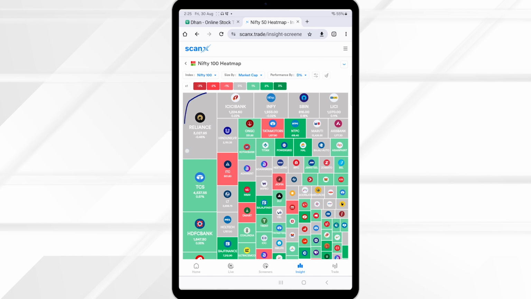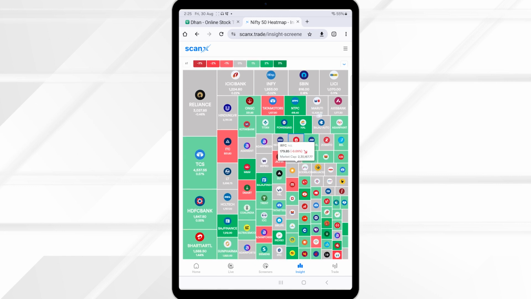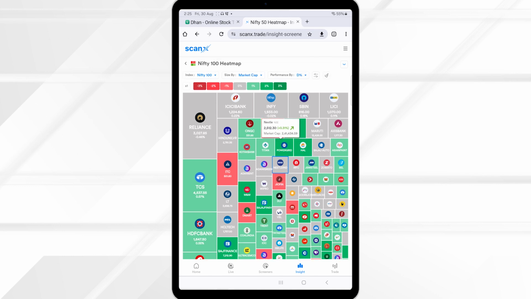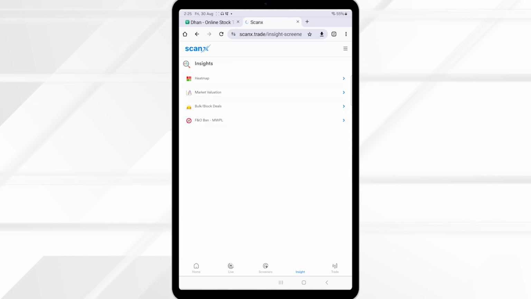So the bigger the tile, the bigger the share it has in these top 100 Nifty companies that are currently shown. The smaller it gets, the smaller the share it has, or the smaller the percentage value it constitutes of Nifty 100. So this is called a heat map over here. You can see it's called heat map.